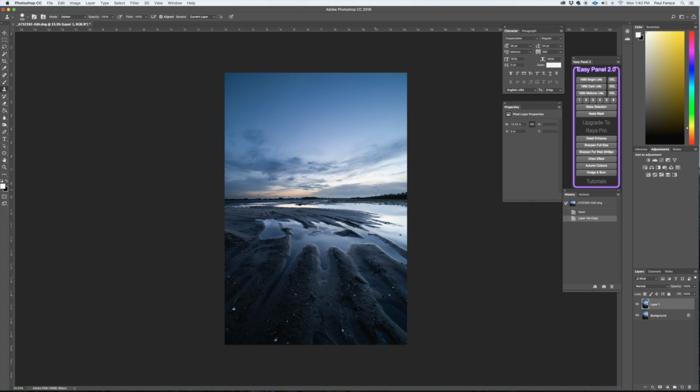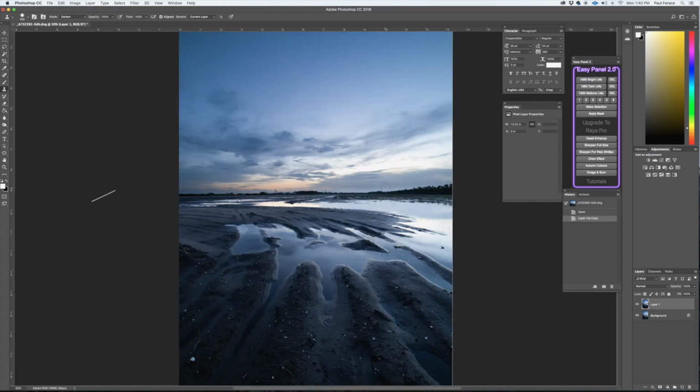Alright, so all you're going to do, zoom in a little bit, all you're going to do is sample right above the halo and then just paint it on. Sample, paint.